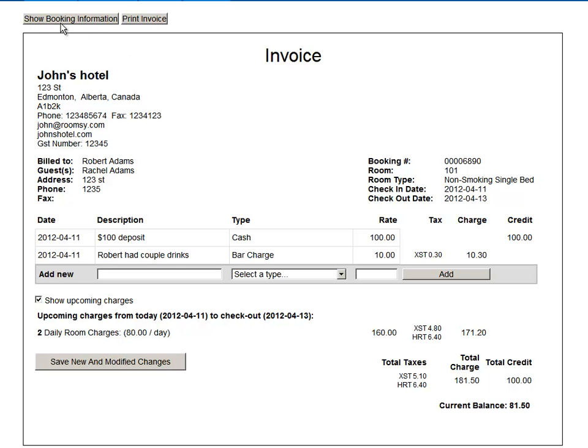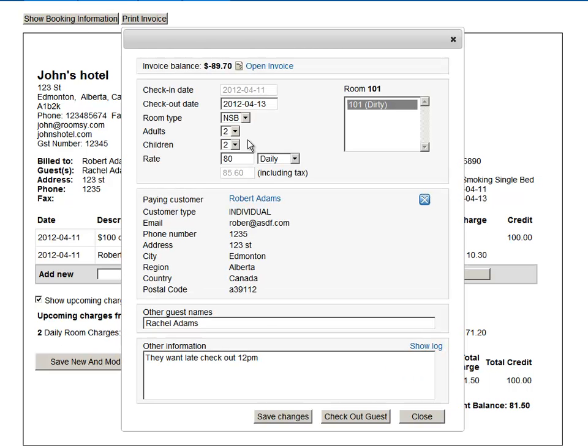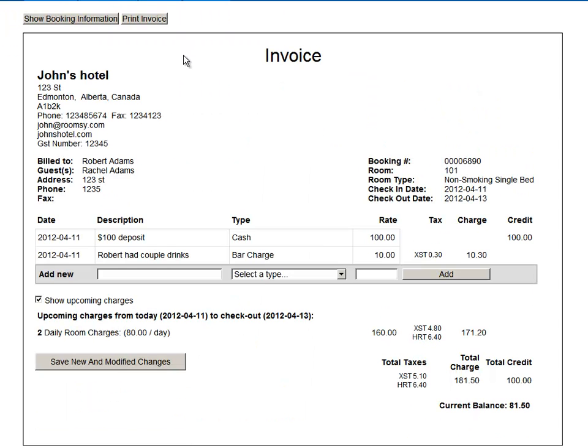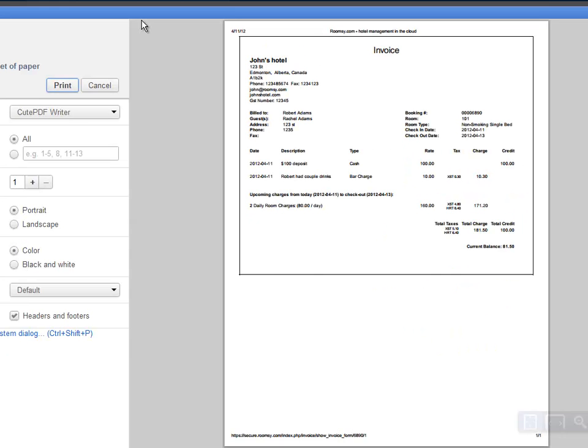If you want to change any of the guest information while you're looking into the invoice, you can click on show booking information, and you can see all the information is there. You can change it around if you want to. Also, of course, the customer would like to see their invoice, or most of them anyway. You can click on print invoice, and there you go.